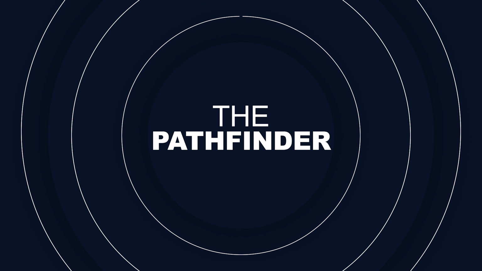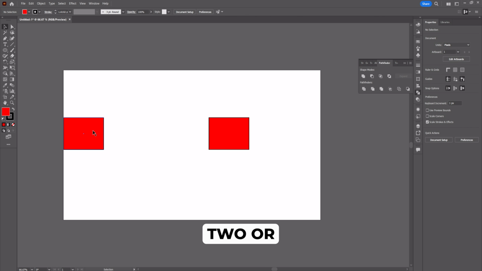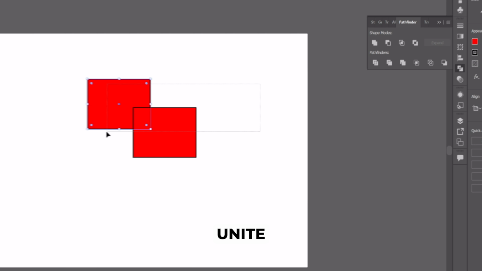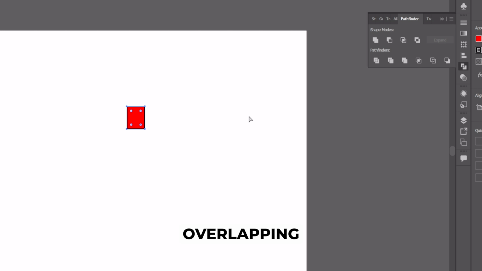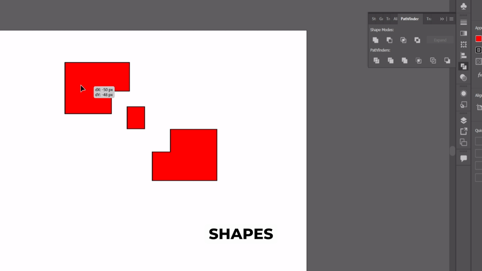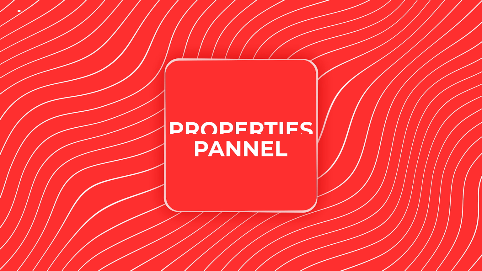Next in line is the Pathfinder. This panel is used to create new shapes by combining two or more shapes. You can unite two shapes into one, intersect the parts that are overlapping, or just divide everything into different shapes. It's easy and useful. And finally, the Properties panel.